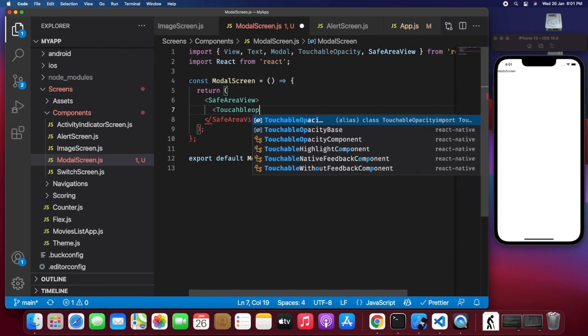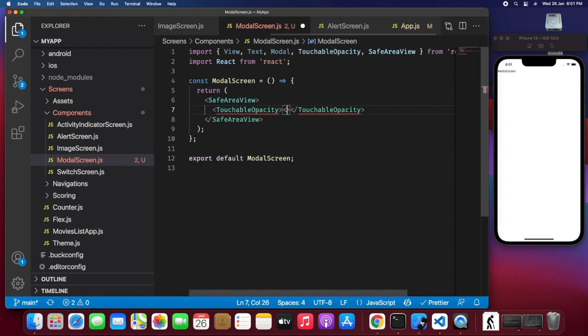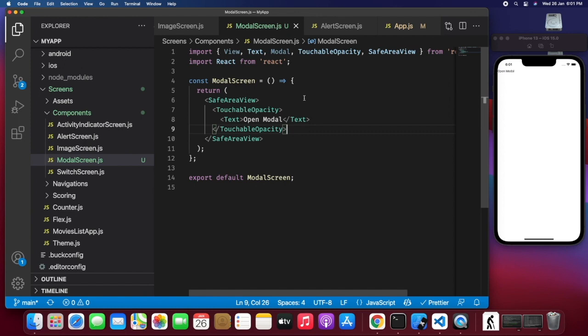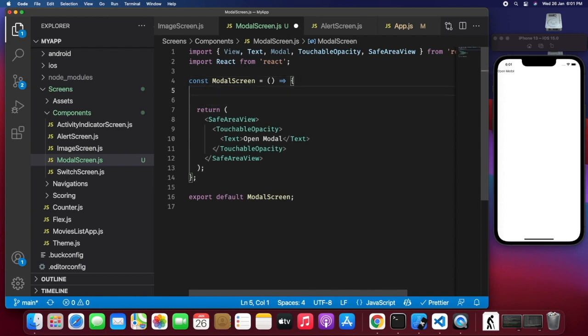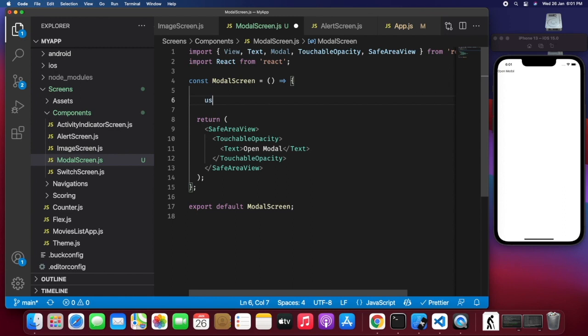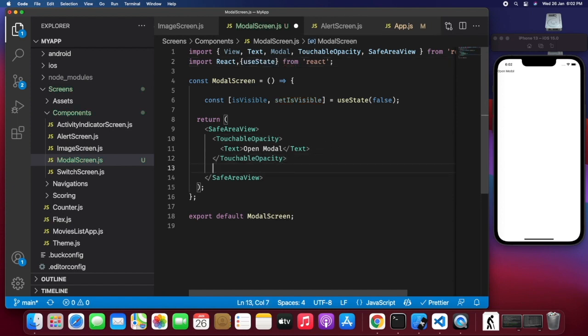And let's create a button to open the modal pop-up. So we'll be using the TouchableOpacity. The label for the button will be placed inside the Text. So the label is open modal. In order to handle the open and closed states of this modal, we need a state variable. So I'm going to use the useState hook to create the state variable. So the name is visible, and I can set the visible flag by setIsVisible, and the initial value will be false. So then we can import useState from React.